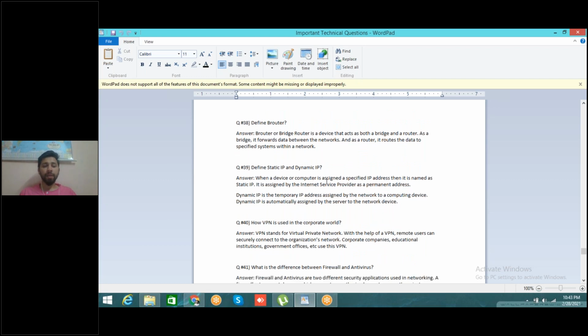Define static IP and dynamic IP. When a device or a computer is assigned a specific IP address, it is termed a static IP. It is assigned by the internet service provider as a permanent address. Whereas a dynamic IP is a temporary IP address assigned by the network to a computing device. Dynamic IP is automatically assigned by the server or the DNS server to the networking device.